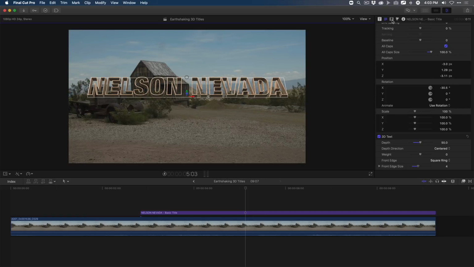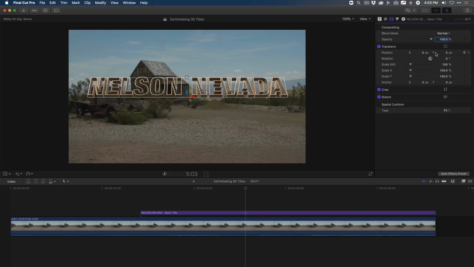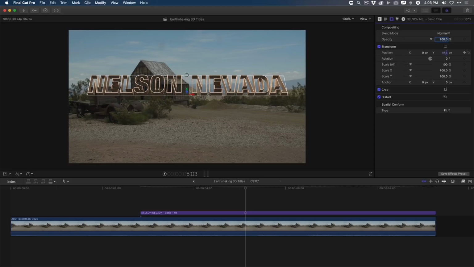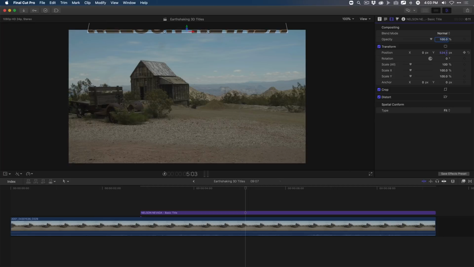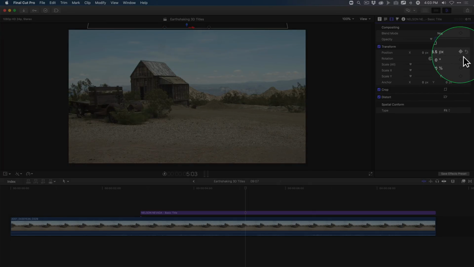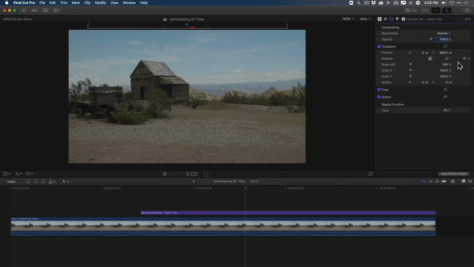Click the Video Inspector button at the top of the inspector, then use your Y position controls, and then scrub in the Y hot scrubber to move your text off screen. Notice that I can keyframe the position properties in the Video Inspector. In the timeline, move your playhead to the beginning of the text object, then set a keyframe.